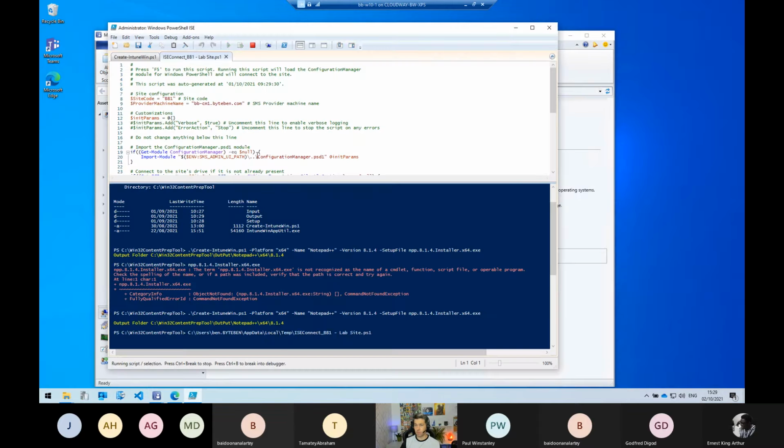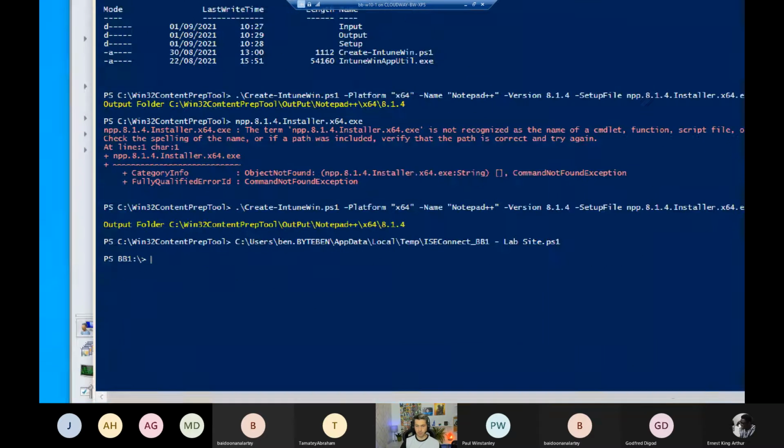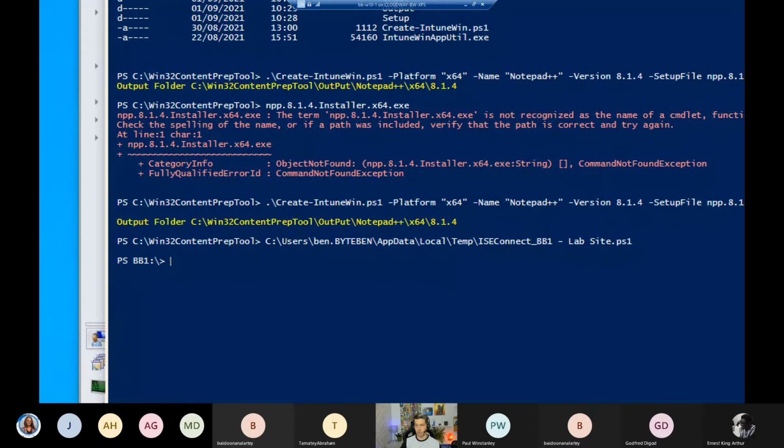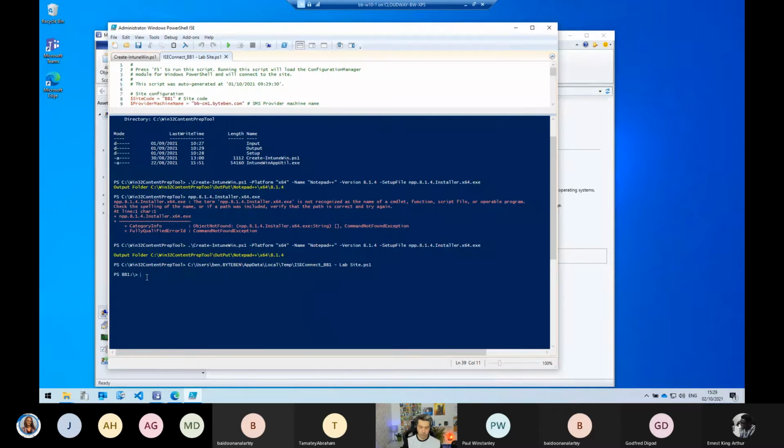So if we run this script, we're connected to our site server. So my site code for Configuration Manager in my lab is BD1. And I can use this cmdlet called Get-CMApplication. If I was to run that, it would go and grab all of the applications in my Config Manager environment. So I want to be a bit careful because it's going to bring back a lot of data. So maybe what I'm going to start off with is Select-Object LocalizedDisplayName.